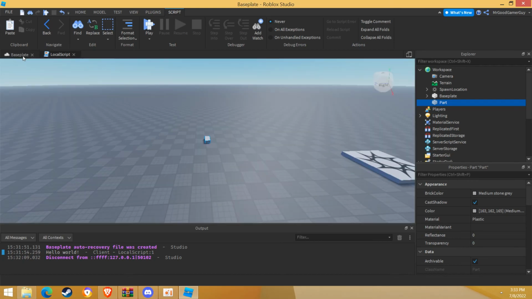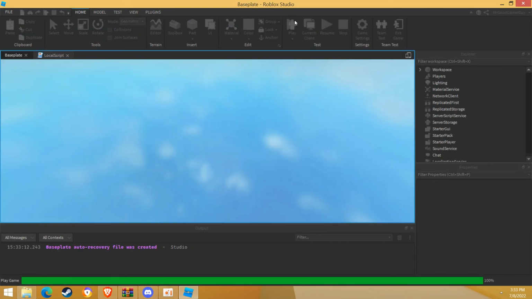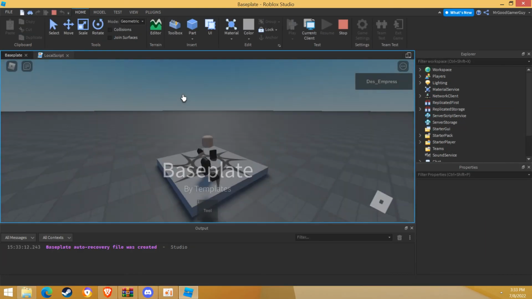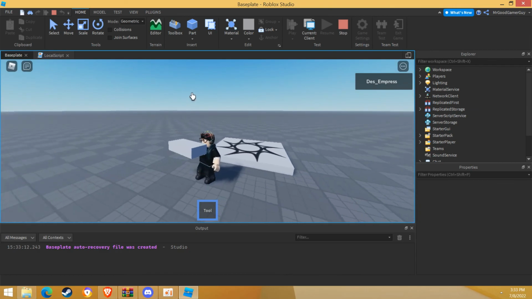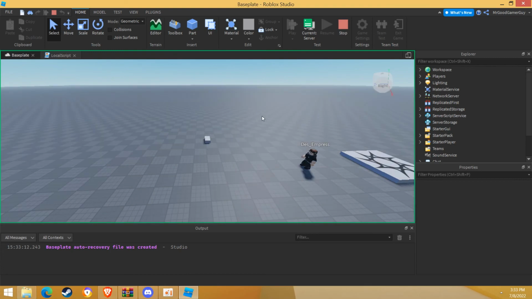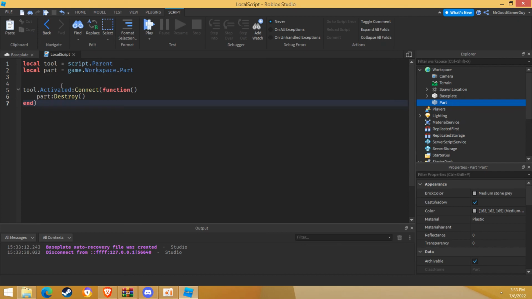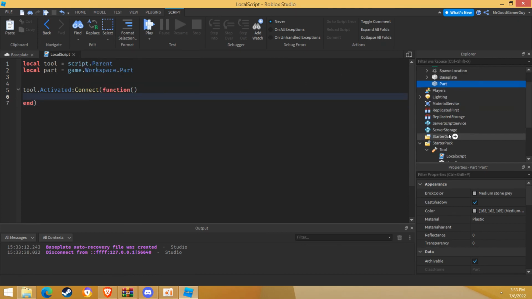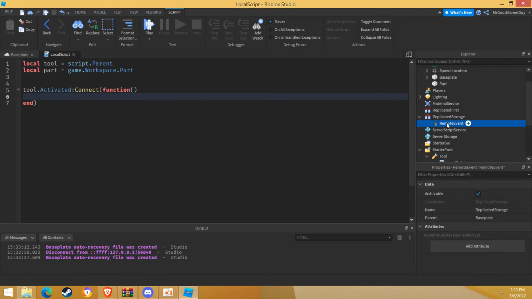So this is all fine and dandy. We play the game and everything looks well. We don't get an error. We can click, so the tool should be here. We click and the thing is destroyed. So that's pretty cool. But look at this. Put the tool away. We go on the client and the part is still there. What if we want to fix that? Well, instead of doing part.destroy, we can make a remote event. So go into replicated storage and then add a remote event.